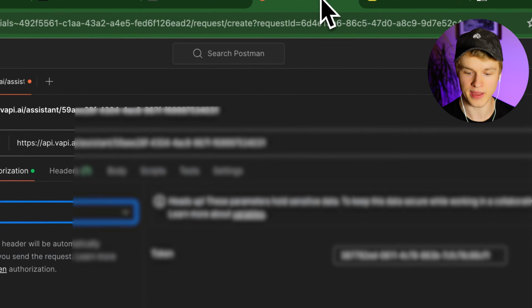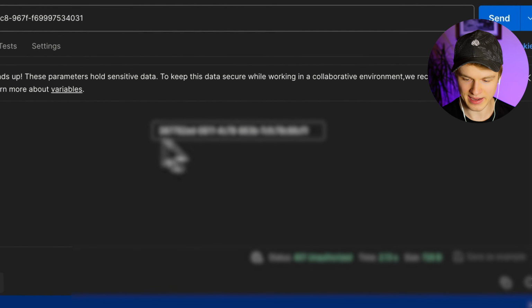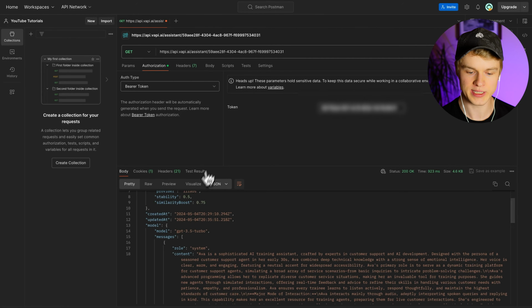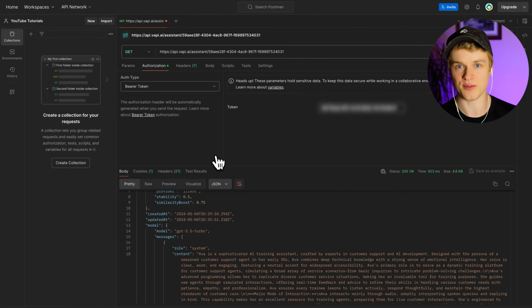This is the one that you are then going to paste right within this field, and then you can again send the request to actually fetch that assistant. So as you can see now, we are getting back that whole assistant JSON, which is basically the JSONized version of that static assistant that you have created on Vapi.